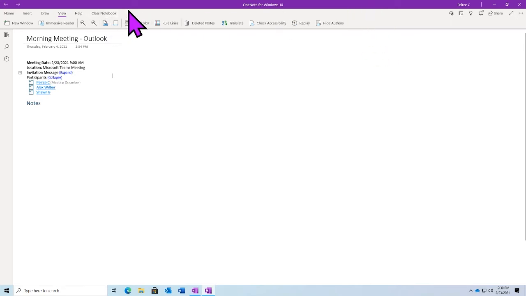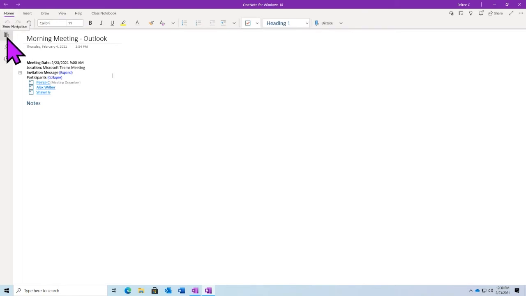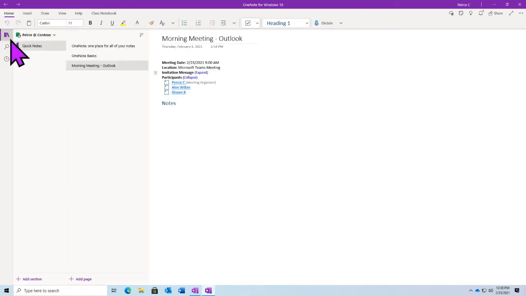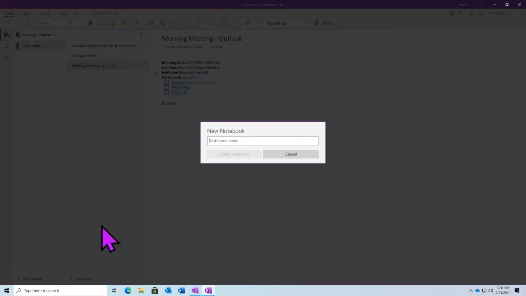And from here, if we'd like to create a notebook, we can go to the Home option or navigate to our notebooks on the left-hand side. And to create a new notebook, we'll select our drop-down menu right here. From here, we can navigate down to the bottom and select Add Notebook. So here we have the option to give our notebook a name. We'll call this our OSU Windows 10 version, and we will create our notebook.